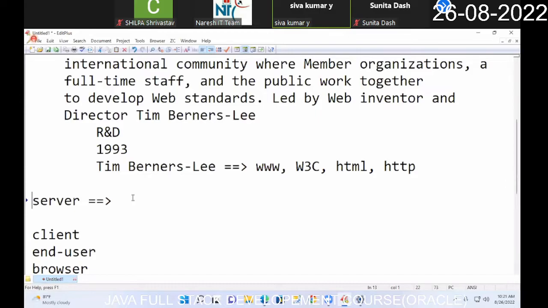Simple. We have a full house here in the classroom, right? How many types of students are available here, sir? My question is, how many categories of students are available? 2 types. Names?